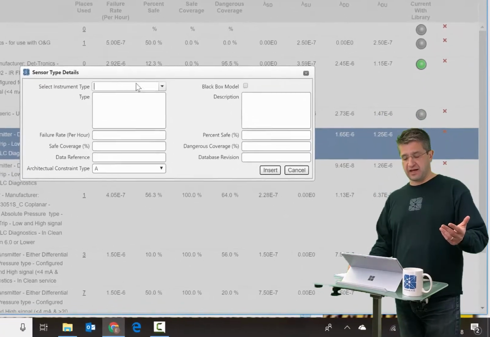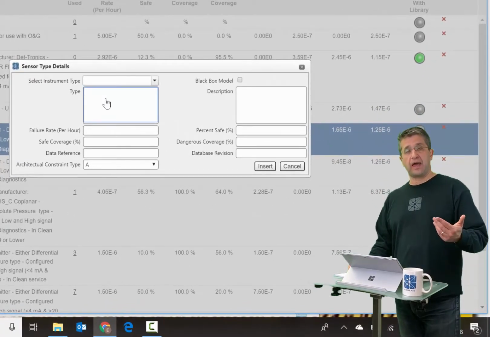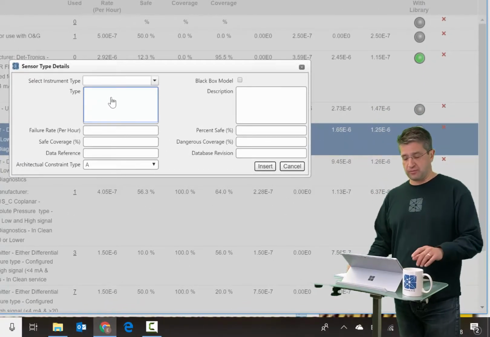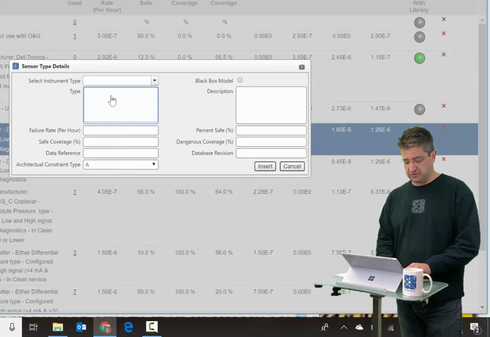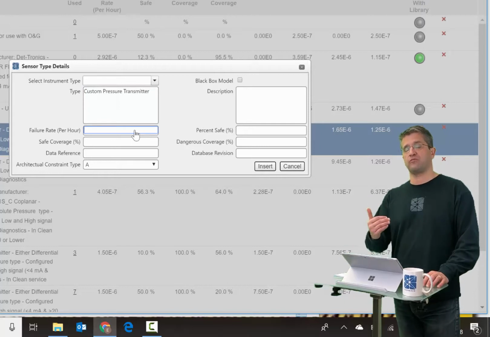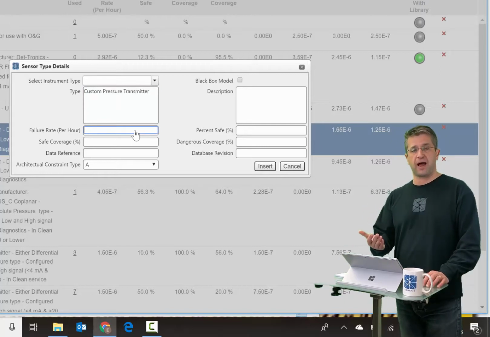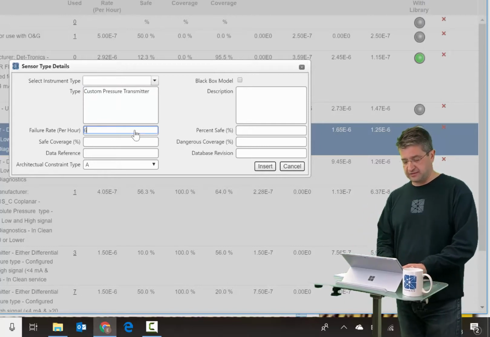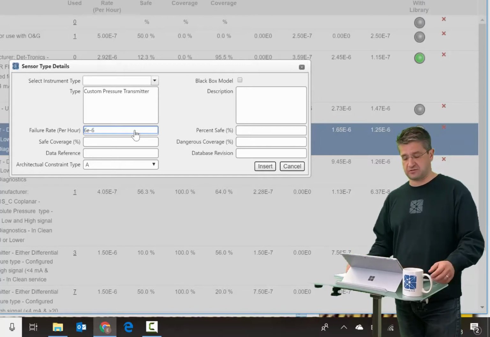In the Details dialog, you fill out the form. So you would create the type of instrument. I'm going to say custom pressure transmitter, for instance. Then you would enter in the overall total failure rate in failures per hour. So let's say that's 6E minus 6.